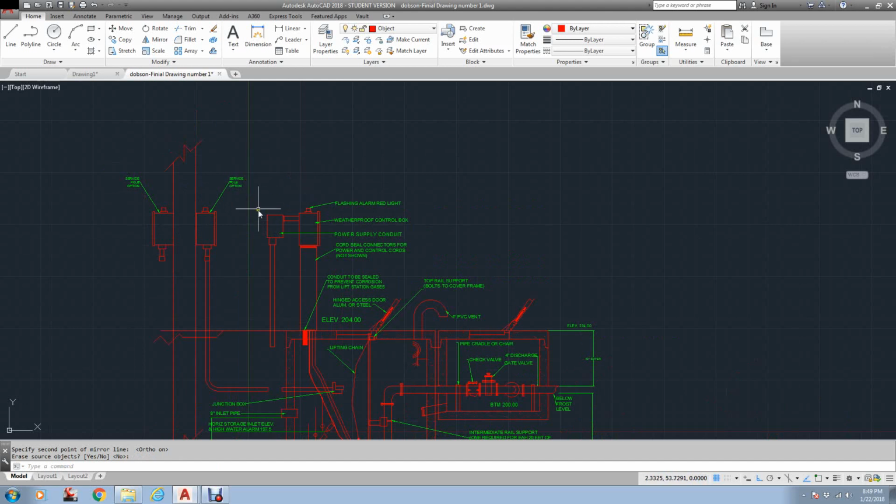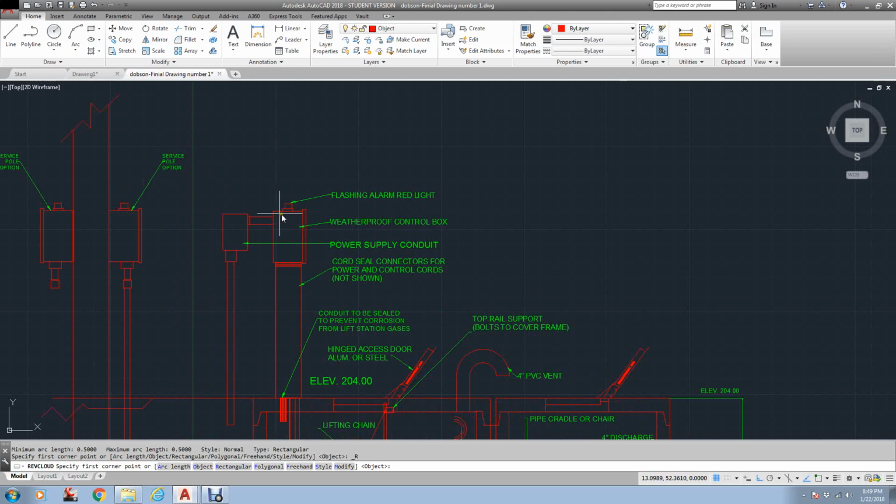Instead of trying to explain it in detail, as they always say, a picture's worth 1,000 words. You come up here to Draw, and right here is Revision Cloud, and it allows you to do it a couple of ways. You can do it as a rectangle, as a polygonal, or freehand. So I'm going to do a rectangle first. I just want to cloud this right here.